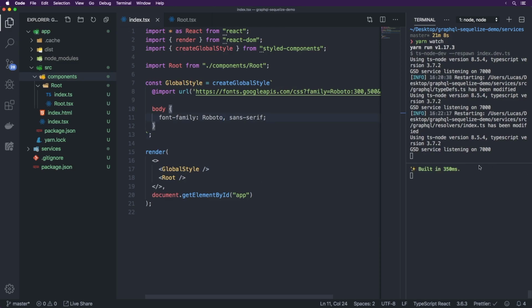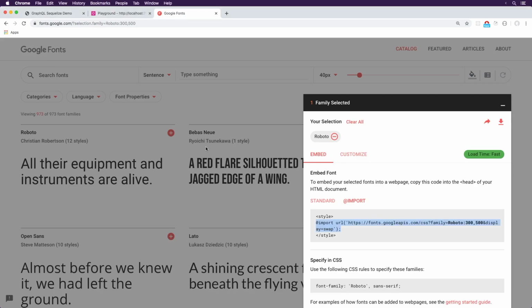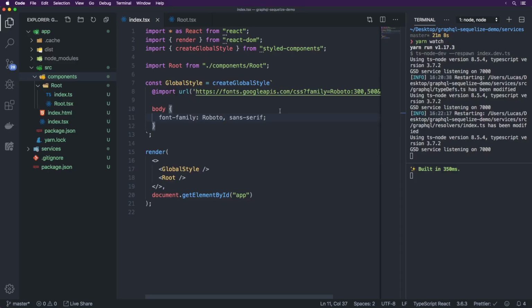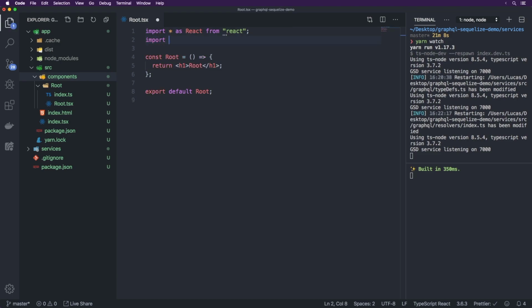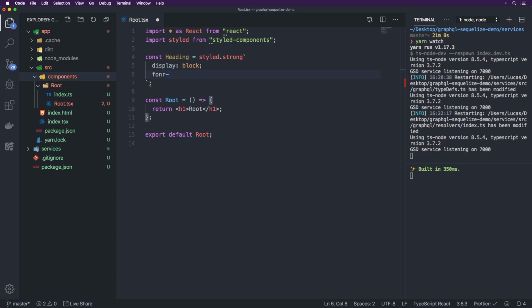Let's do a quick save over here, and it should work just fine. So if I go into Google Chrome, you'll notice that we have Root in very nice Roboto over here. So now that we have this inside of our root component here, let's start building out this component. So import styled from styled-components, const Heading is equal to styled.strong. Display is going to be block, font-size 2rem, and margin 0.75em 0.1em.